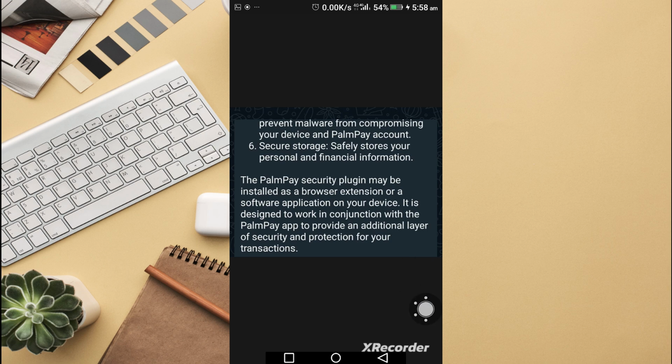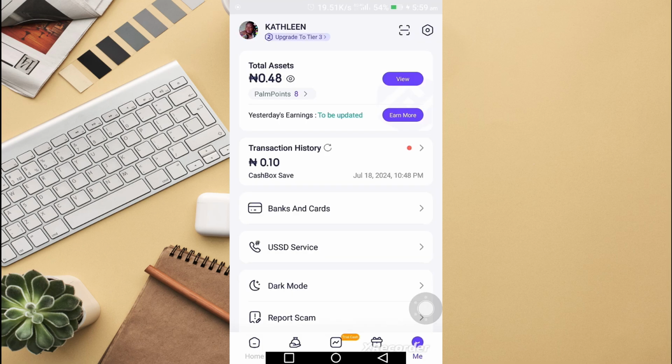The Palmpay Security Plugin may be installed as a browser extension or a software application on your device. It is designed to work with your Palmpay app to provide an additional layer of security and protection for your transaction. Now, with all these benefits, it is not advisable to uninstall Palmpay Security Plugin. But if you do decide to do it, remember you're leaving your account vulnerable. It is not advisable. But you can contact customer care for that easily from your homepage.